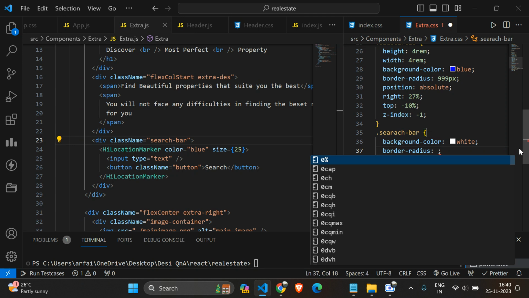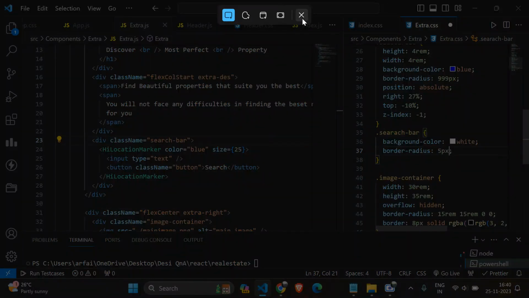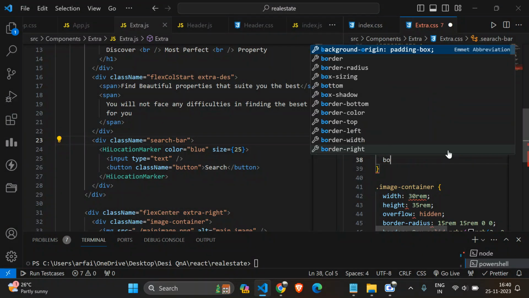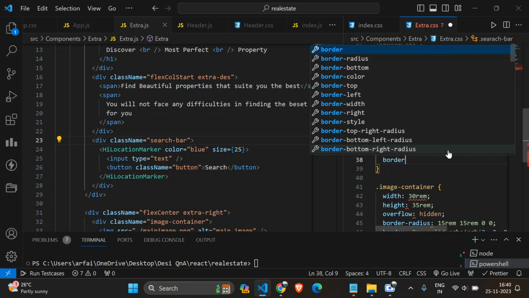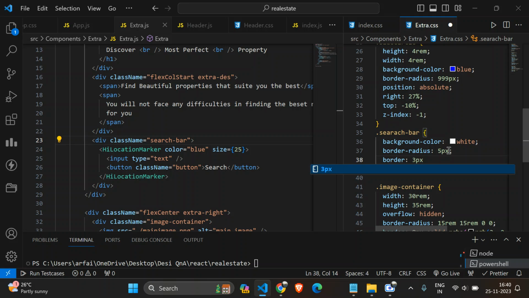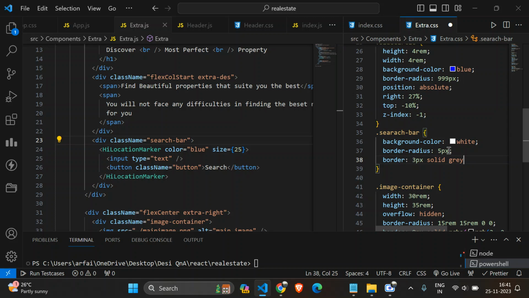What border radius can I give? Let me just give 5 pixel. And if that is not good, we will change that later. I have added the border radius, and let's give the border. Let's specify the border. I will give it as 3 pixel solid. And here let's give some grayish color. Okay, some grayish color of background.